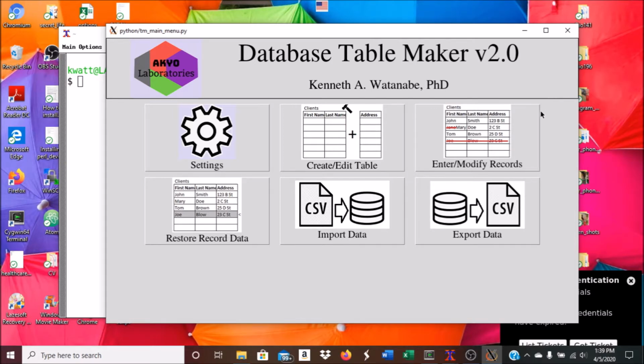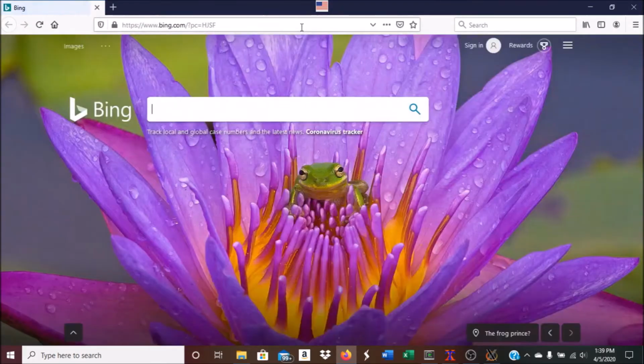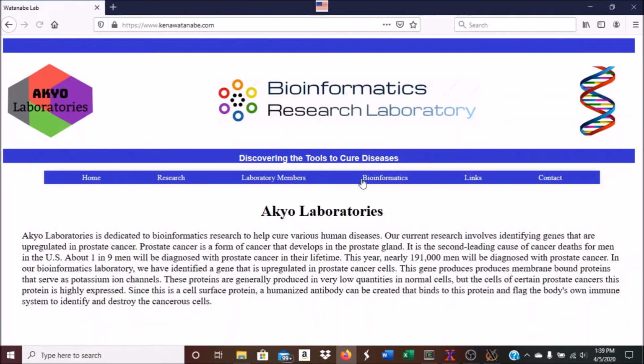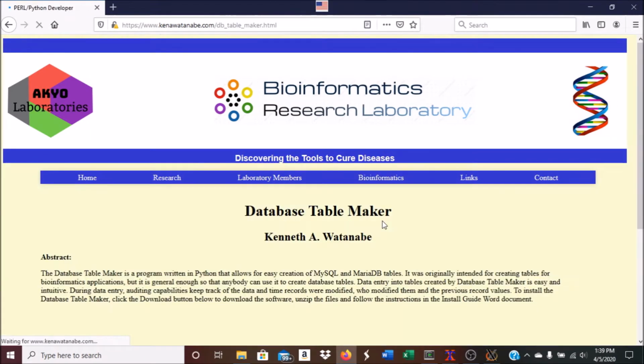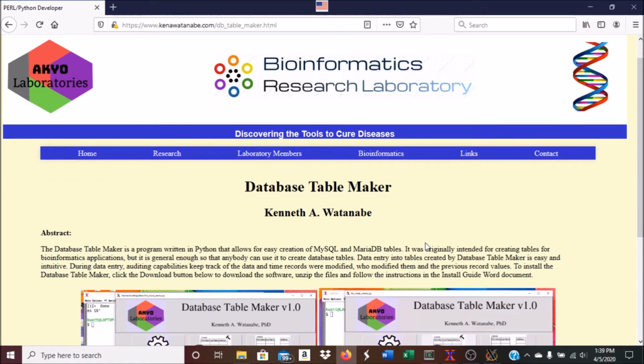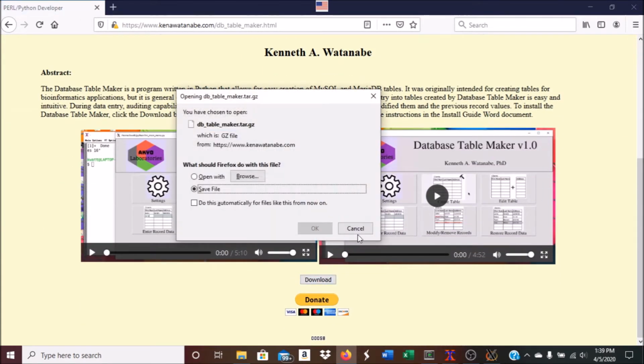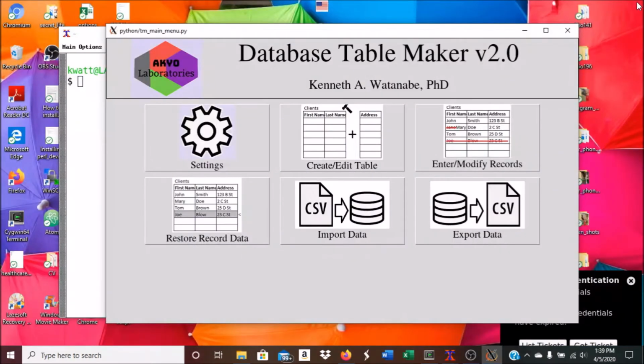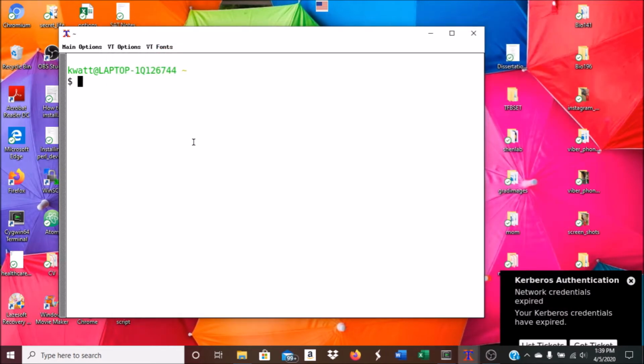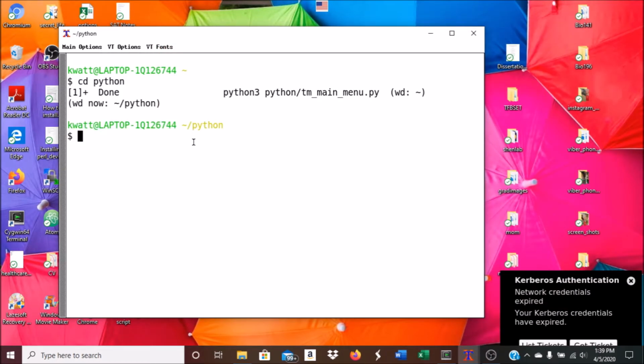To download the Database Table Maker, go to kenawatanabe.com and under the Bioinformatics pull-down, select Database Table Maker and click on the Download button to download the software. Follow the instructions for installation and copy the Python programs to a Python subdirectory. To run the software, go to the Python subdirectory and type in python3 tm_main_menu.py &.